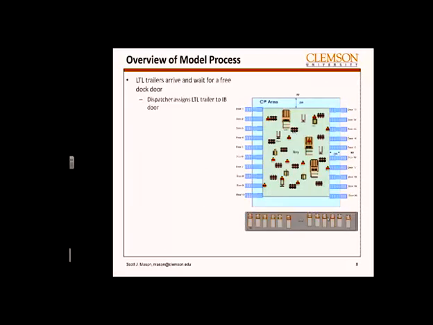So the process that we used is we actually built a model. We did some animation to show the actual dock doors. You'll see here the different operations within the consolidation point. But we actually looked at these less than truckload trailers arriving, waiting for a free inbound door. Once a free inbound door is available, we would dispatch the truck to the door. Then now the truck's at the door.